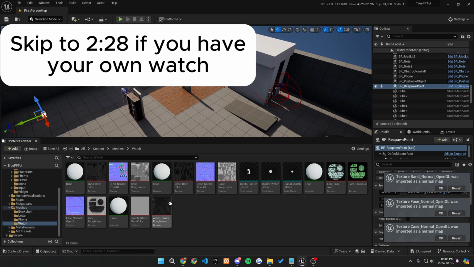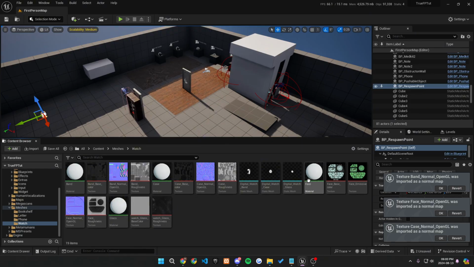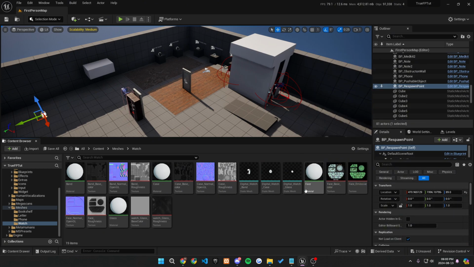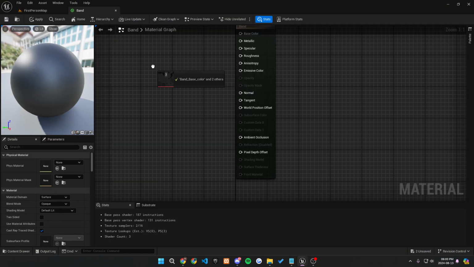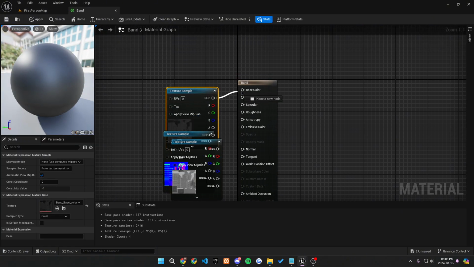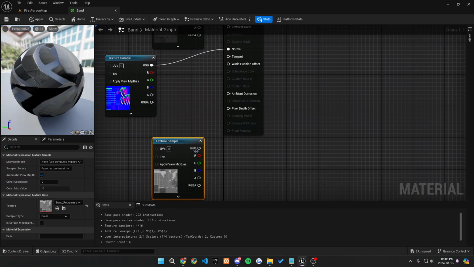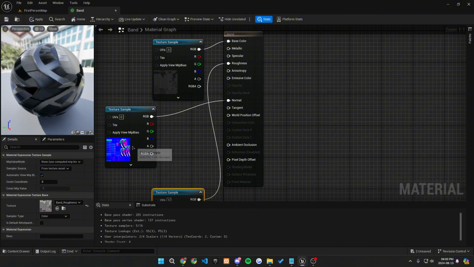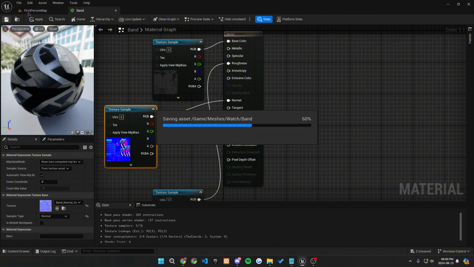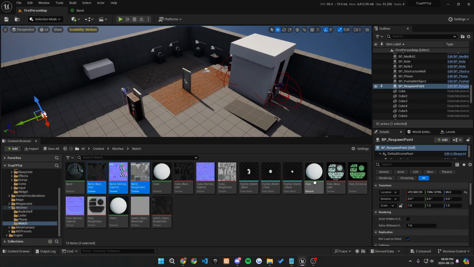Alright, so I've just imported all of the textures, materials, as well as the static meshes right here, and so we will start applying the textures to the materials right now. So I'll grab all of the textures for the band, I'll go into the band material, drag them all in and connect the color to the color, the normal to the normal, and the roughness to the roughness. This will essentially be the same exact process for all of the materials, so I'll skip forward to the end when I have all of these done.